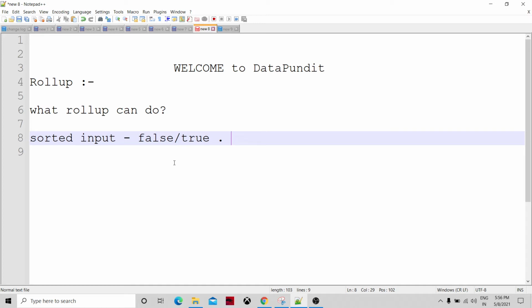If we are not supplying sorted input, then rollup has to do many things. It has to hold the records in memory, read the complete data set, process each and every group, and then start producing the output records.